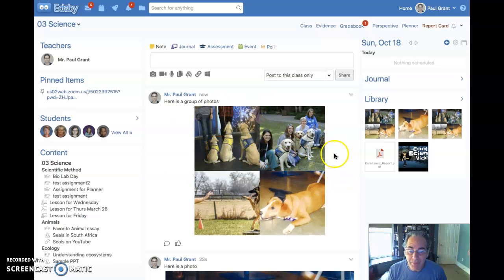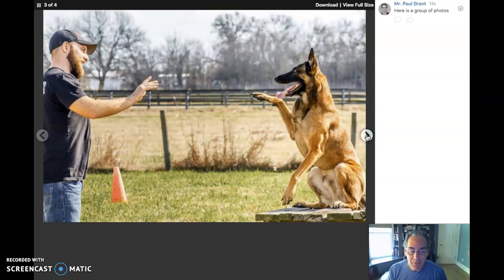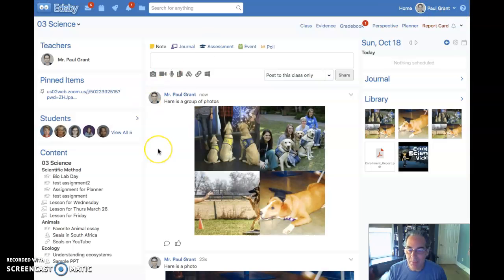Once these photos have been uploaded, you'll notice that it gives me thumbnails here inside the feed view. And clicking on any of these photos, it'll open up the full-size version. I can sort of move forward and back through the gallery, which is kind of nice. And when I'm done working in the gallery, the X over here in the corner closes that gallery and brings me back to the class.